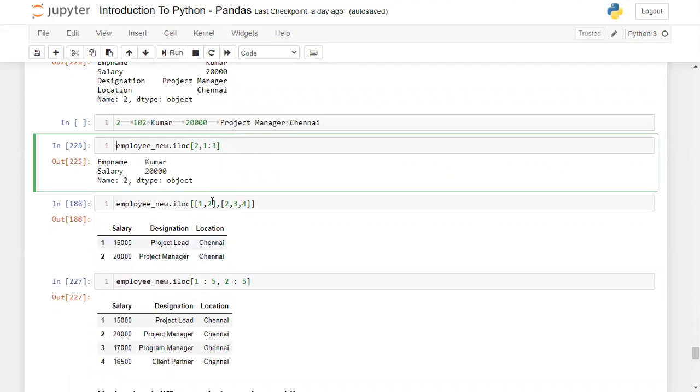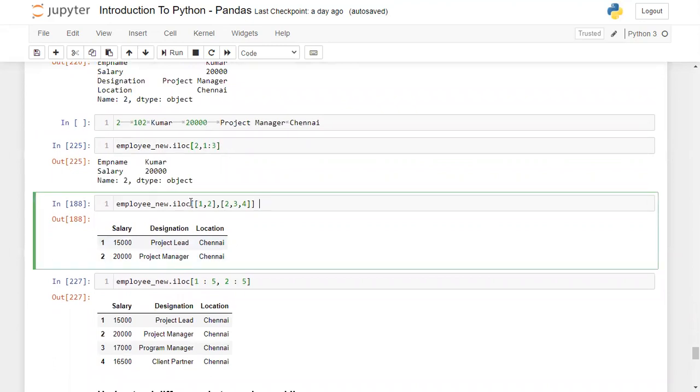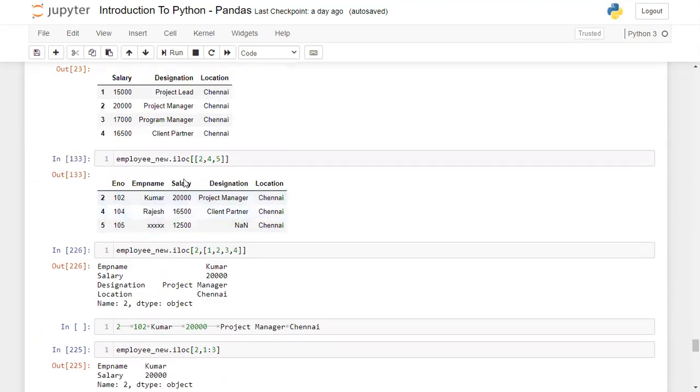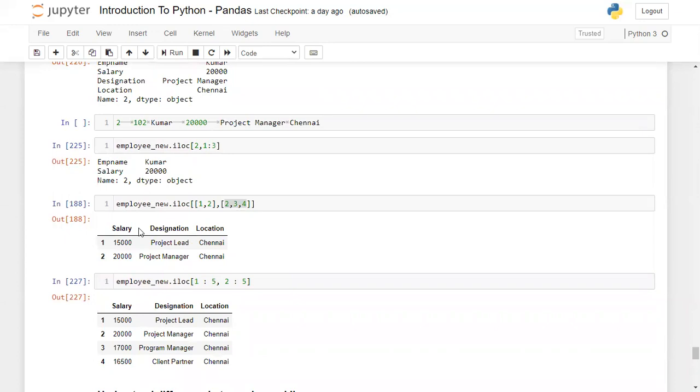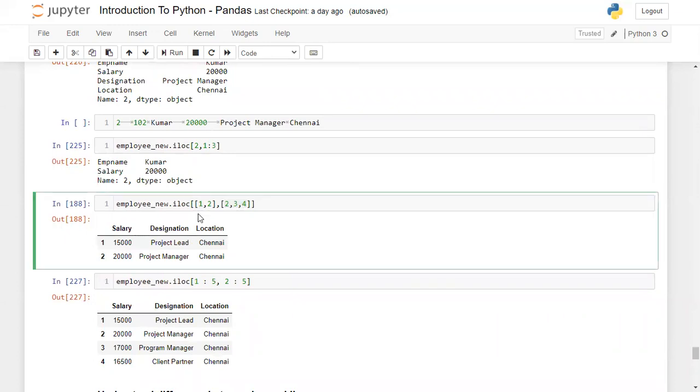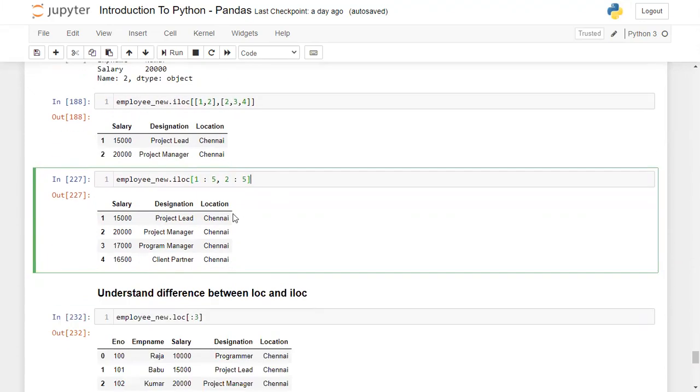So that's the reason. The same way for this one, iloc. From 1, 2 and 3, 4, 2, 3, 4. So I'm getting the third column, fourth column. Sorry, as per this, index value 0, 1, 2. So salary is the third one, right? So 1, 2, 3. So index, don't get confused with that, right? So salary, designation, and location. And what are the rows I need? Row 1, 2, right? And the same way for the other examples, the range.